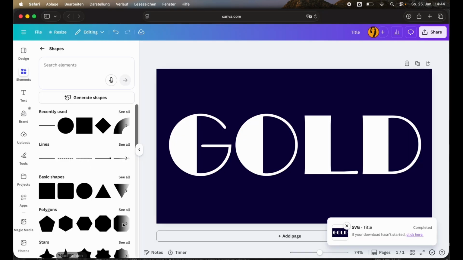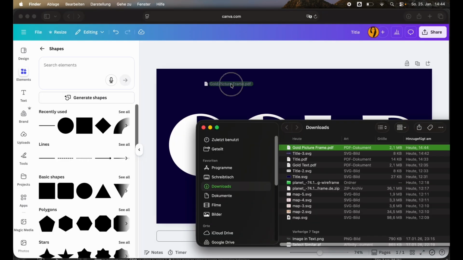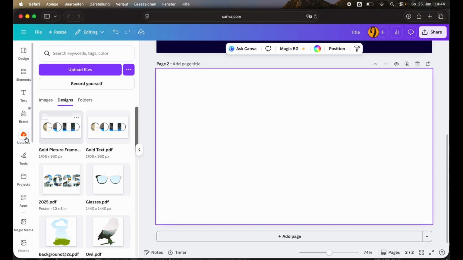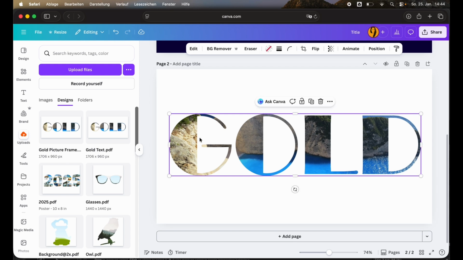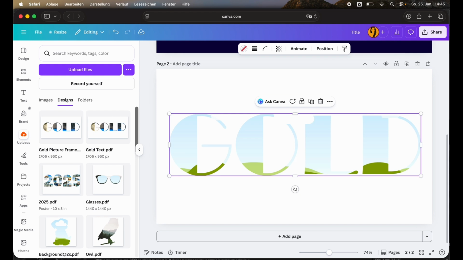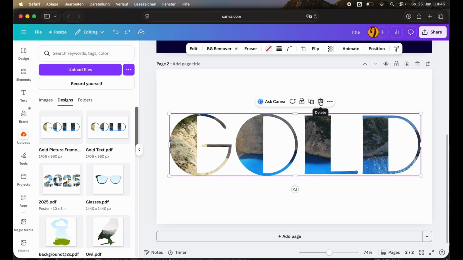Then you want to upload this file to Canva. So just drag it to Canva and then it should be shown here under the uploads and under the designs. You can just click on it and it will get added to the design. Then you want to select this text and go on delete, or you could also click on the trash button here and then click on delete image.